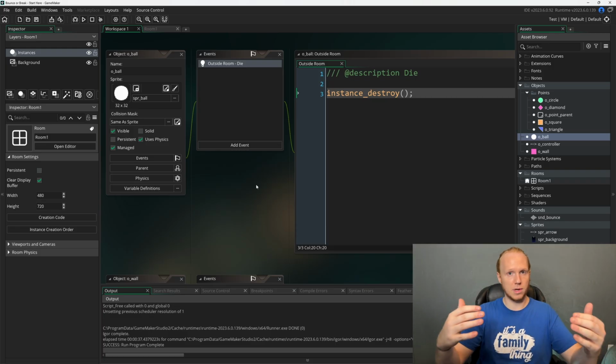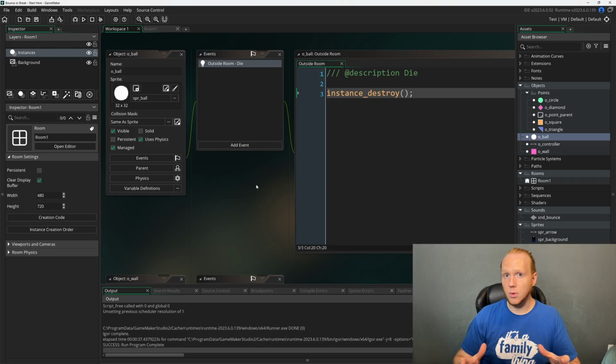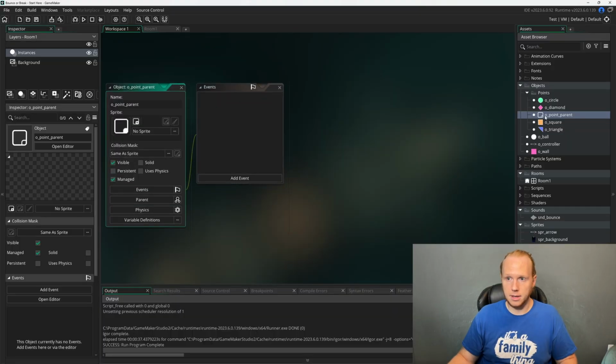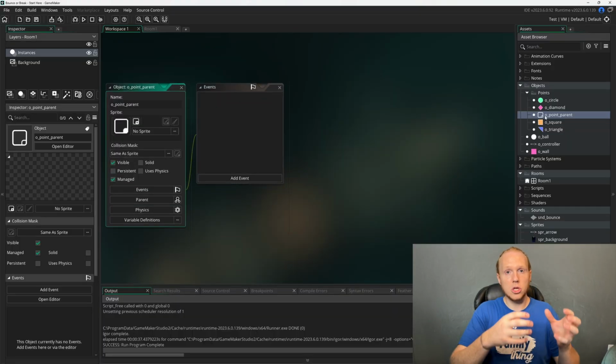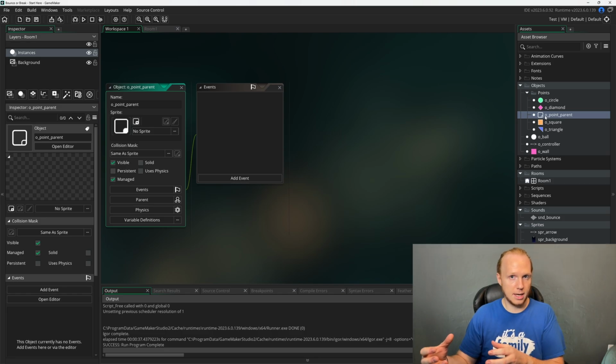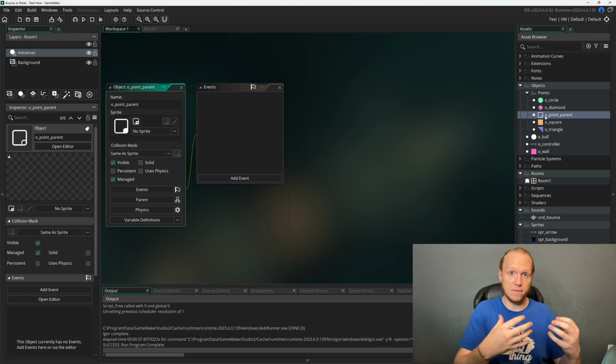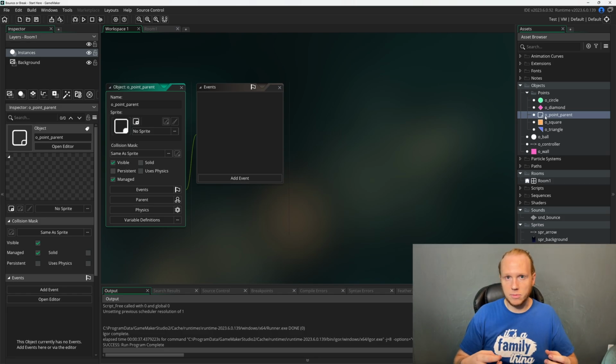Okay, now that we've got that working, let's go ahead and tackle the points and getting them moving up the screen as we play. And this is going to be simpler than it seems because we're going to use that parent object we created. So let's jump over to point parent. And a parent is a way for us to share code among objects and be able to use other functions inside of GameMaker to be able to find all of those children whenever we want to. We're going to use this functionality, and it's going to save us so much time and energy.